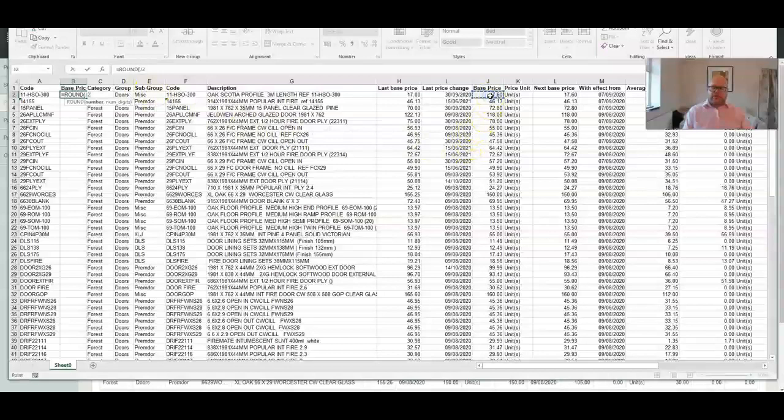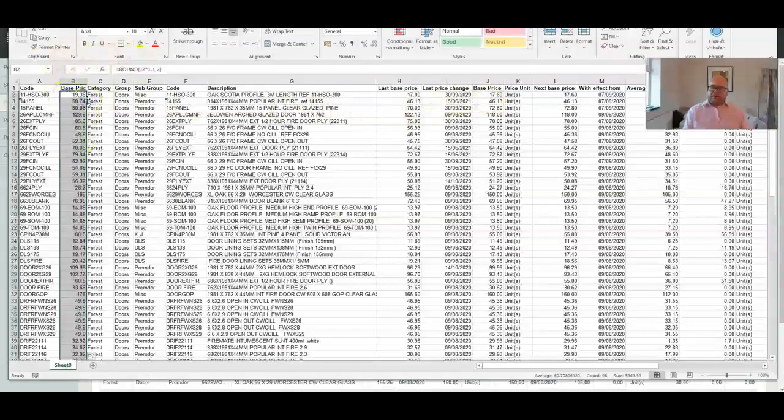So I'm going to take the current base price and add 10% onto it, so times 1.1, comma 2 to say that we want to round it to the nearest 2 decimal places. Close brackets, enter. That now gives me a revised price, so £17.60 is being uplifted to £19.36. Double click on that corner square to copy that right the way down through the whole series of products.